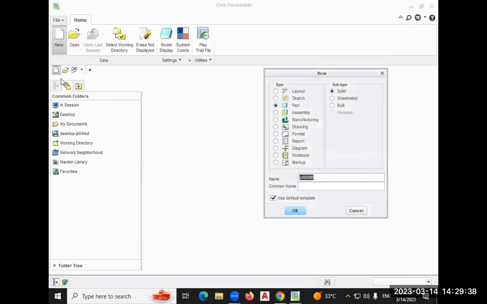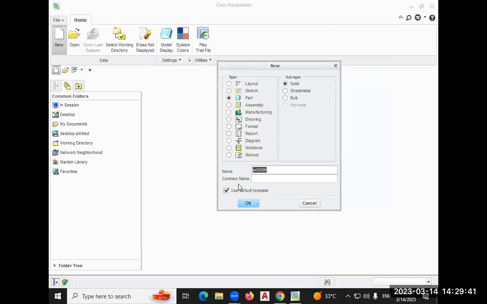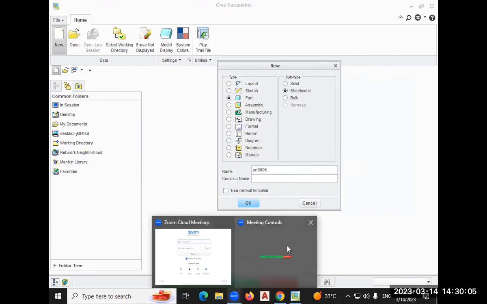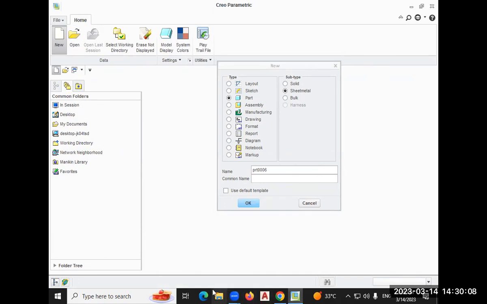So if you click new, you will get a pop-up window. In that you have type as part, and in the subtype you select sheet metal. Okay, so in the subtype you select sheet metal and you uncheck this default template. Okay, so here we have opened a new file and we have opened a part, and the subtype we have selected sheet metal. You have unchecked the default template.